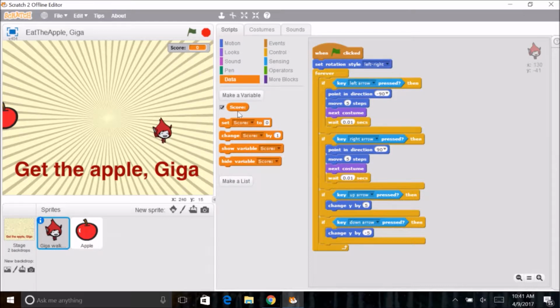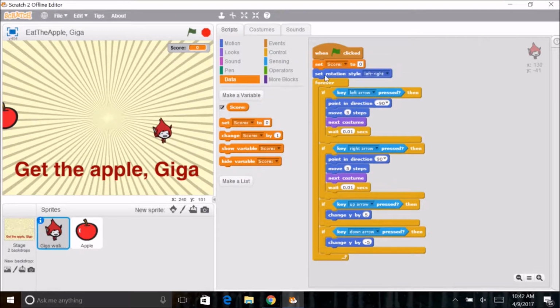Okay, so for variables, there are 4 blocks that you can use. You can show the variable, you can hide the variable, you can change the value of the variable by 1 or by -1, and you can directly set it. In the beginning of the game, we don't want it to be like 50 or something. We want it to be 0, so we're going to set it to 0 in the beginning of the game.